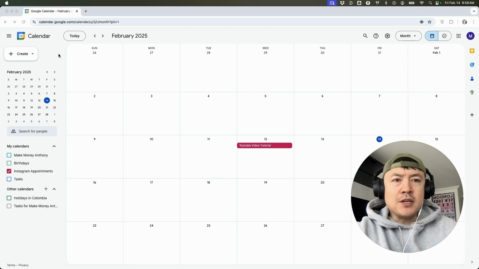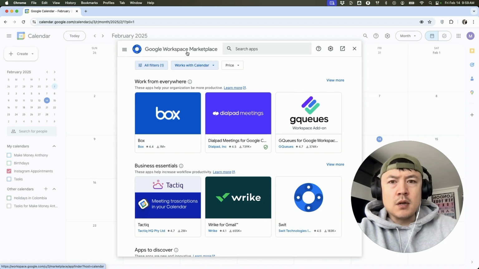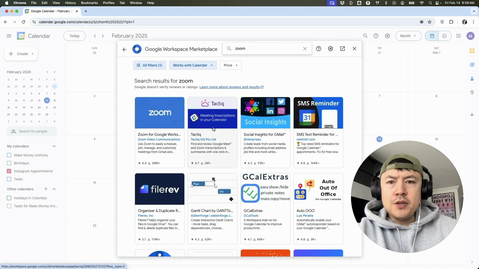But I've already logged into my Google Calendar, and this is the home screen. Now here on the home screen, if you want to go ahead and link your Zoom account to your Google Calendar, here on the right side, you're going to click on this little plus icon. Okay, once you do that, you're going to see the Google Workspace Marketplace, and you want to click into here, search apps, and just type in Zoom. Okay, once you do that, you want to look for the Zoom logo and then click on that little card.